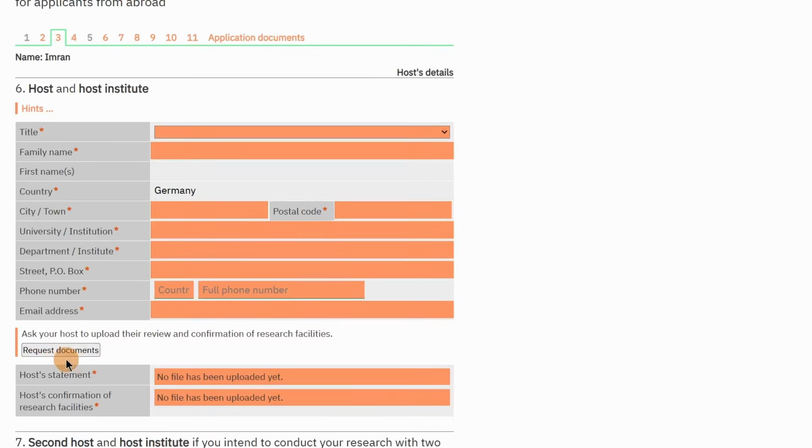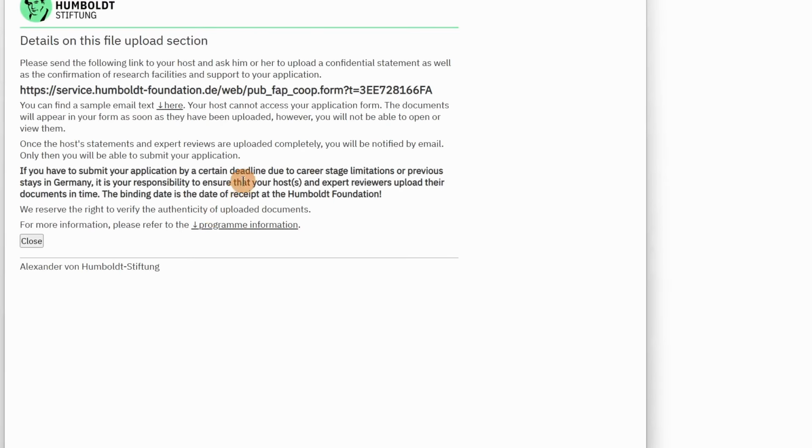And here you ask your host to upload their review and confirmation of research facilities. So they will upload a PDF file here. You press request documents, and it will create a link. So this link is created, and you can see the details on this file upload selection.